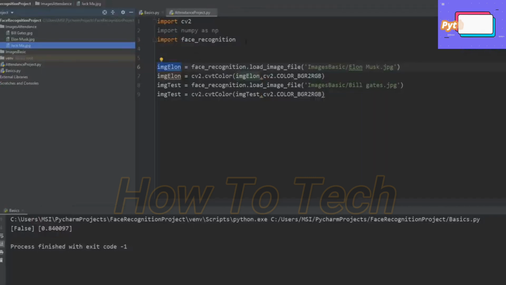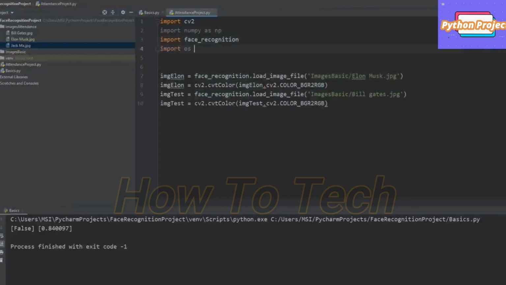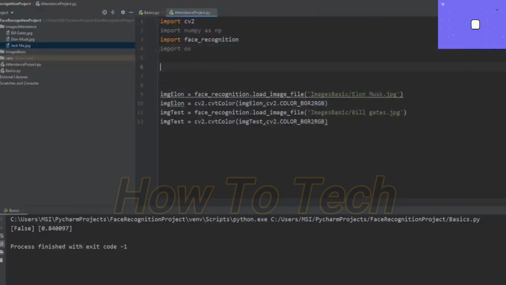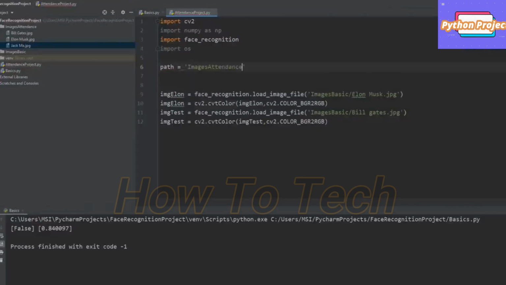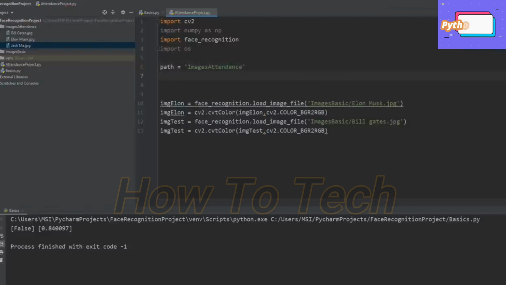So to do that, we are going to use the OS. So we will write import os, and then we will first import our images. So we will write here path is equals to images attendance, and then we will create a list of all the images we will import. So we will call this images, and then we will also write the names of all these images.